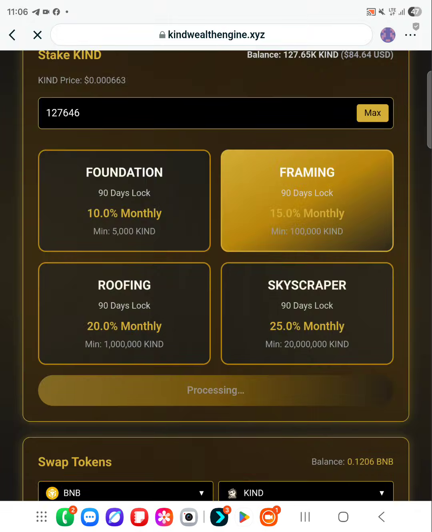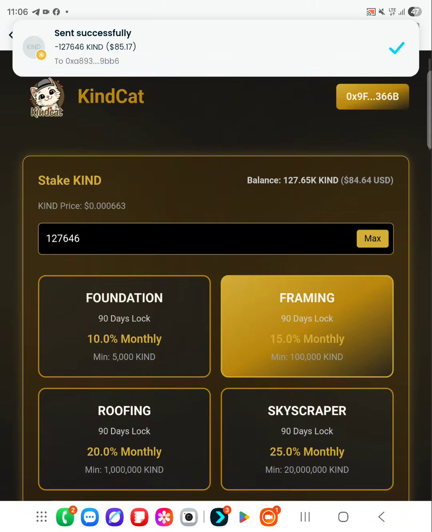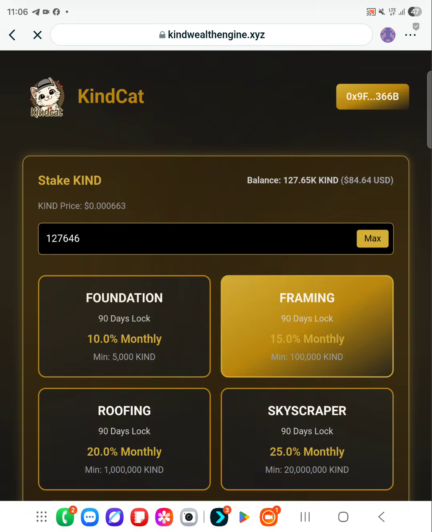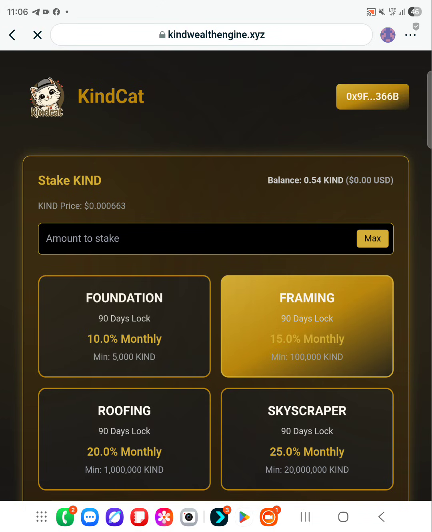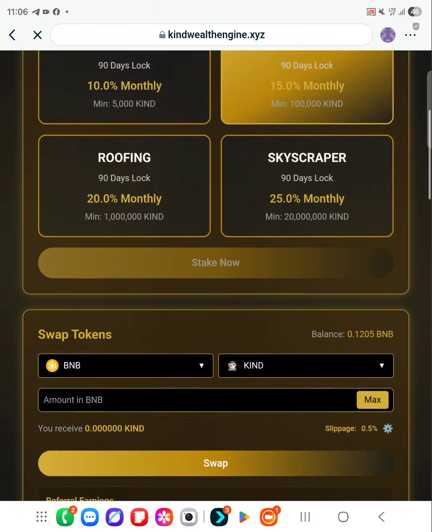So I'll confirm, authorize, and I'm good to go. So now, stake successful. Can you see it? The coin is going to disappear. Look at it, stake successful. The coin is going to disappear from my balance. Now it's showing 0 because I've staked it. I did not stake the decimal.